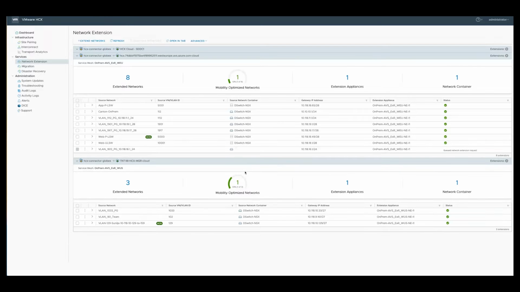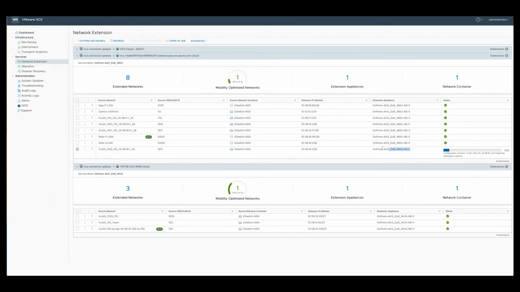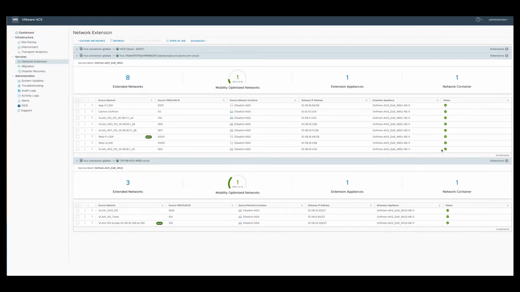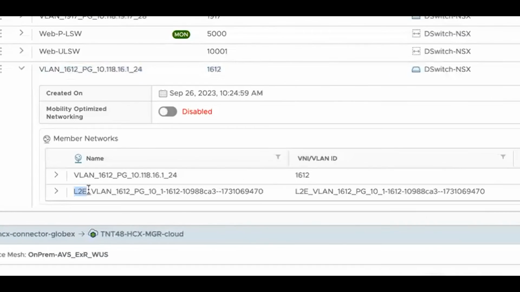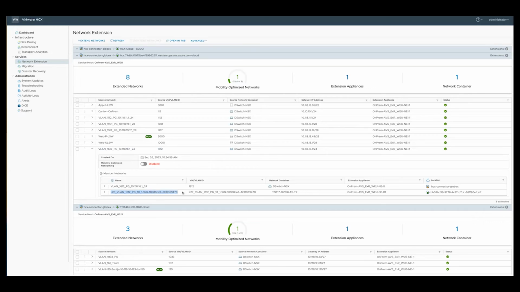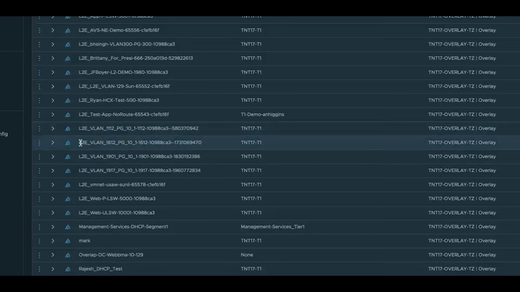This is going to start the process of extending networks, connecting the vNICs on the source and target side on that particular port group. As you can see, the extension is already done and it's in the green state. If you expand that, you will see the source port group and the destination port group, which I'm highlighting, starting with L2E_VLAN. That is the logical segment on the AVS side.